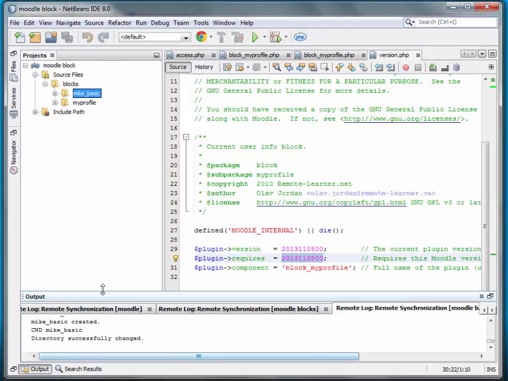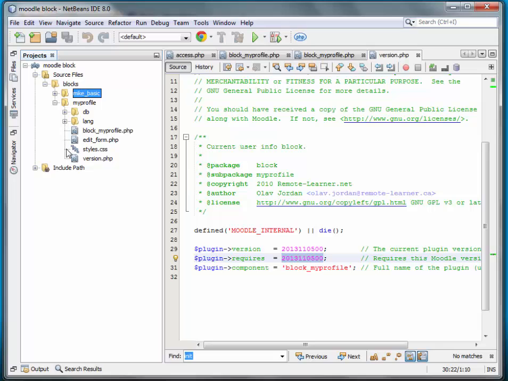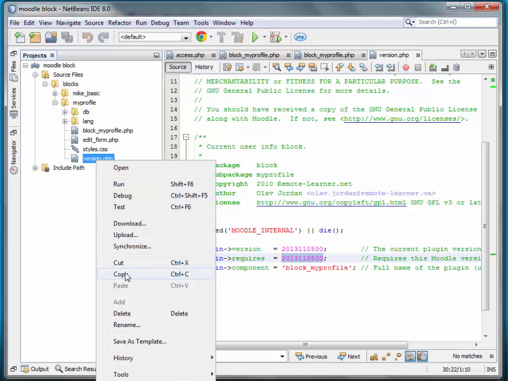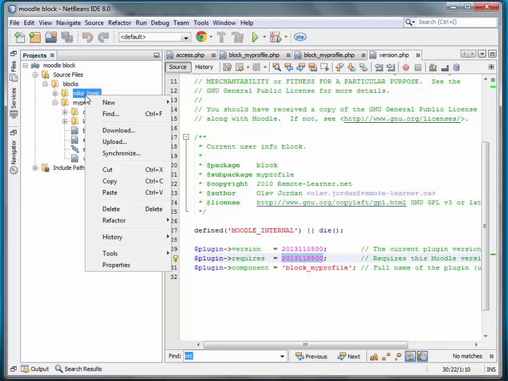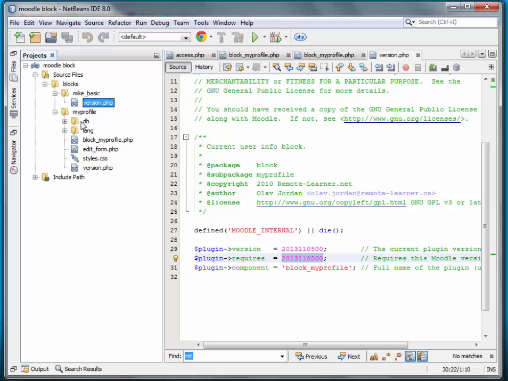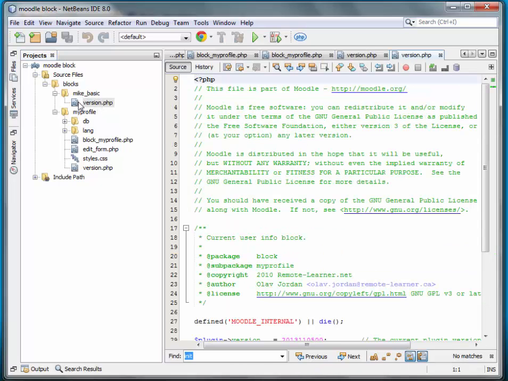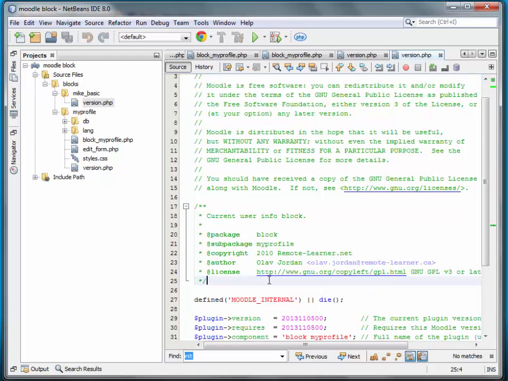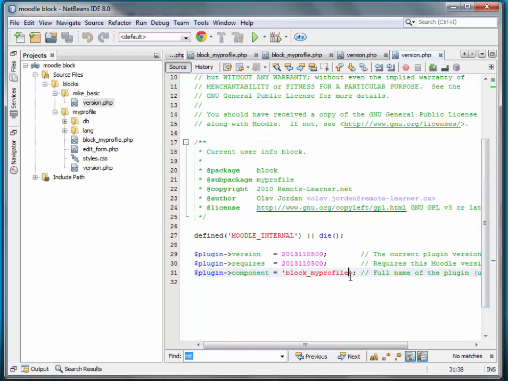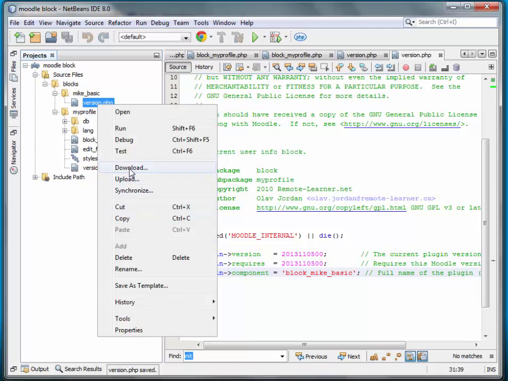So let's go back and grab the version file, copy it from here up into the Mike_basic block. We'll need to change the block name. And again, there's certain places, and this is one place where it's necessary, where you have to prepend block underscore to the name of the block. So Mike_basic. So we'll go ahead and save that and upload that to the server.